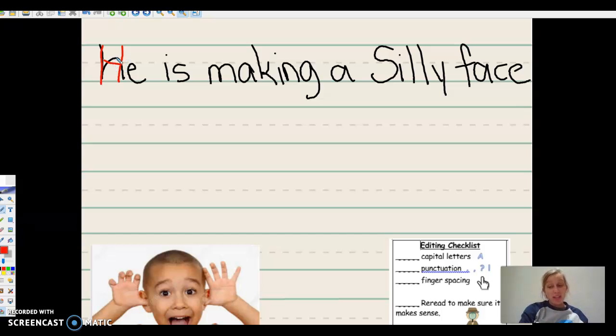But I'm going to check the rest of the sentence to make sure there are not any other capitals in the wrong place. He is making a silly, that S is capital, but it should be lowercase. So I'm going to use my red to fix it. Face. Check it off. All my capitals are in the right place.